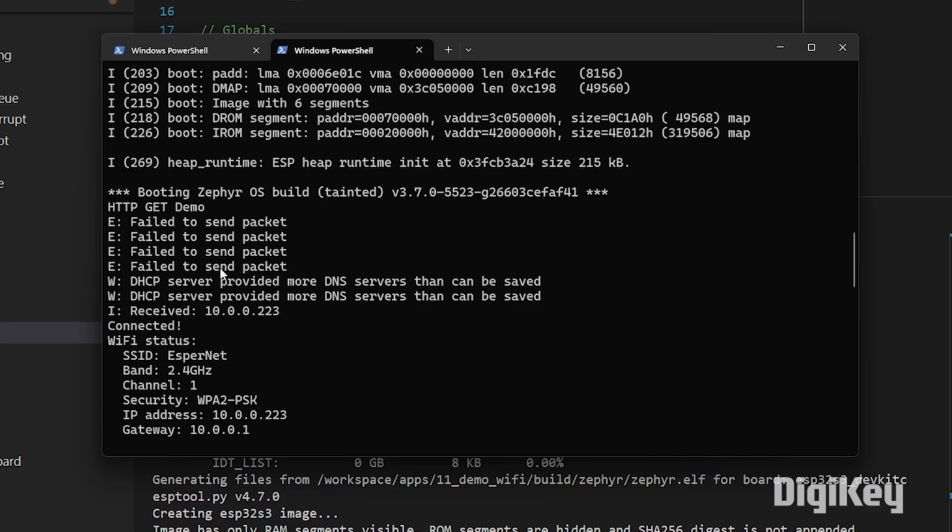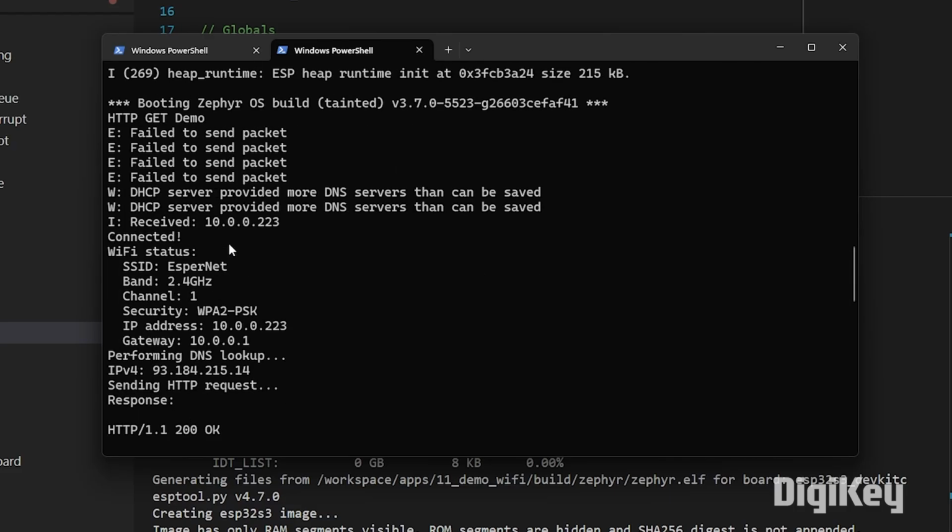So I'm still going to use version 3.7 for this series, but you're welcome to try version 4.0 to see if that works for you using this code. Note that Zephyr changes quite a bit, so some of the functions might not work anymore because the API changes. You'll also notice that when the DHCP service gives us an IP address, it also tries to send us a number of DNS servers that we can use by default. Apparently the ESP32 can only save a handful of them, or one, and we just don't have room to save any more, which is fine, it still works.